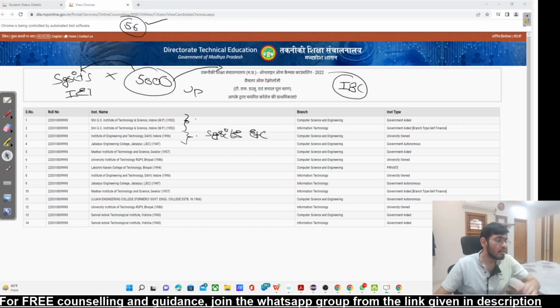Okay, I think I am clear. Why? Because you have a greater chance in SGS, ITS that your branch will be upgraded in internal branch change, and from EC you can easily get IT branch at least. Okay, this is not a guarantee, but the chances are high that if you opt for EC in SGS, ITS, then the branch can be upgraded easily to IT branch.